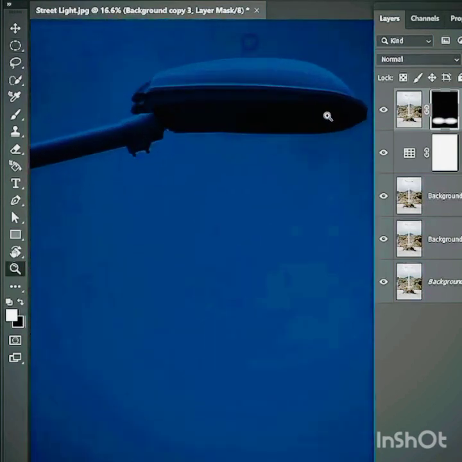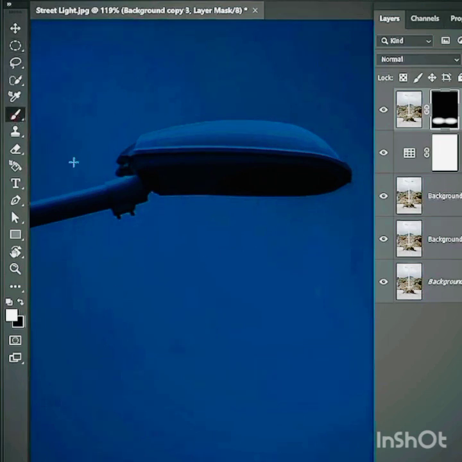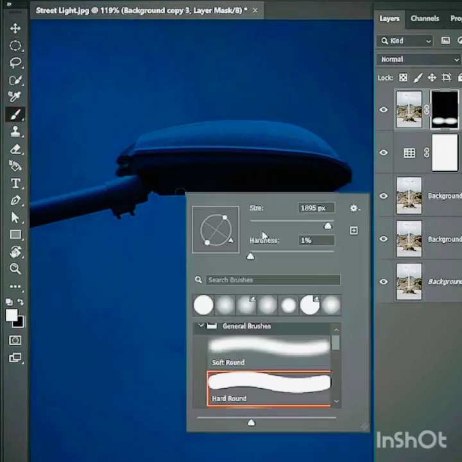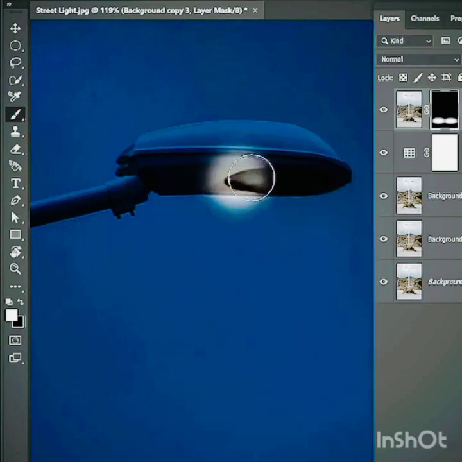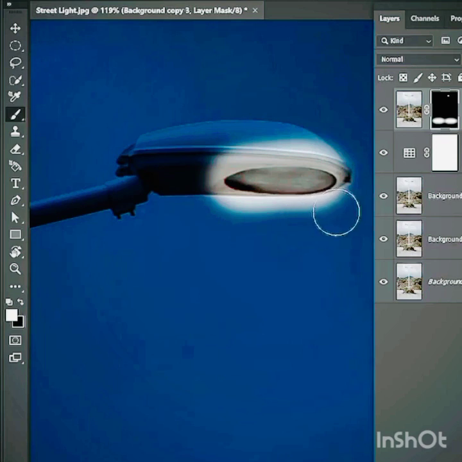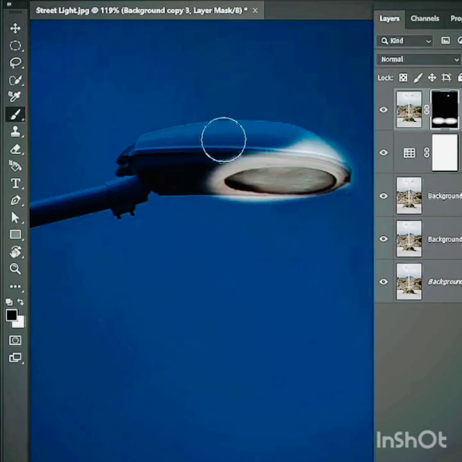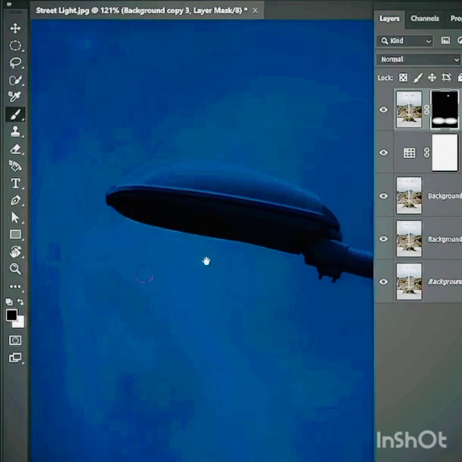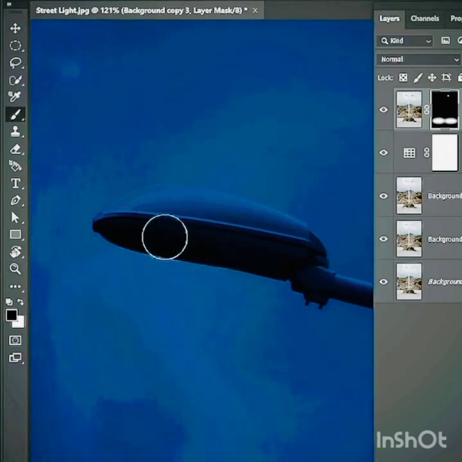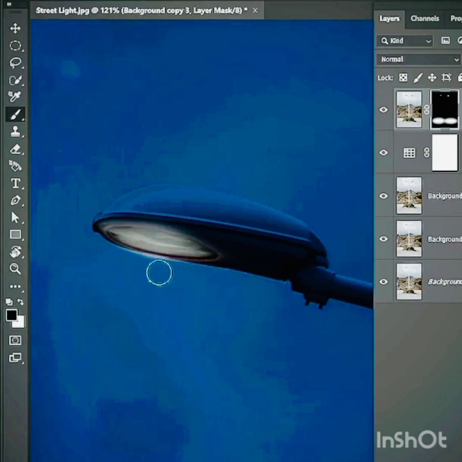Zoom in on the right street light. Take the brush tool, set the hardness to 0%. Paint over the street light where the light will emit. And don't worry if the outer portion is painted. Press X to switch between foreground and background color. Now black color is selected, paint over the outer portion. It will hide the extra selection. Just like that, repeat the same process on the left street light as well. Paint over it, switch to black color, remove the extra.